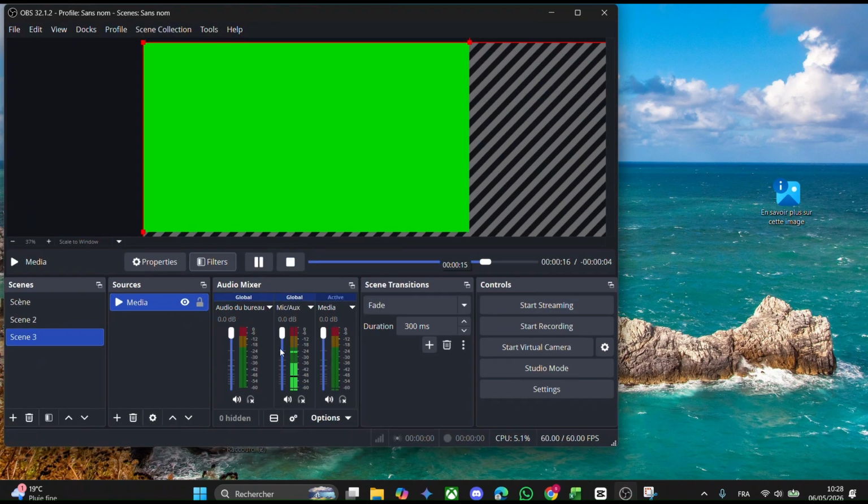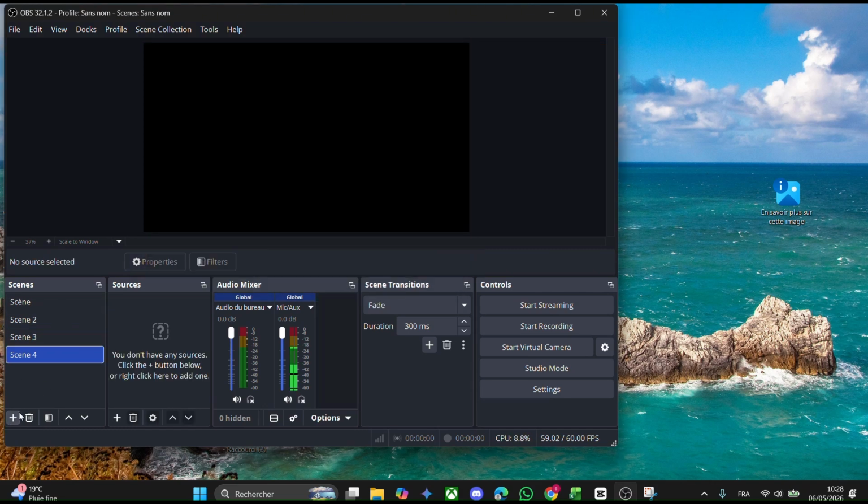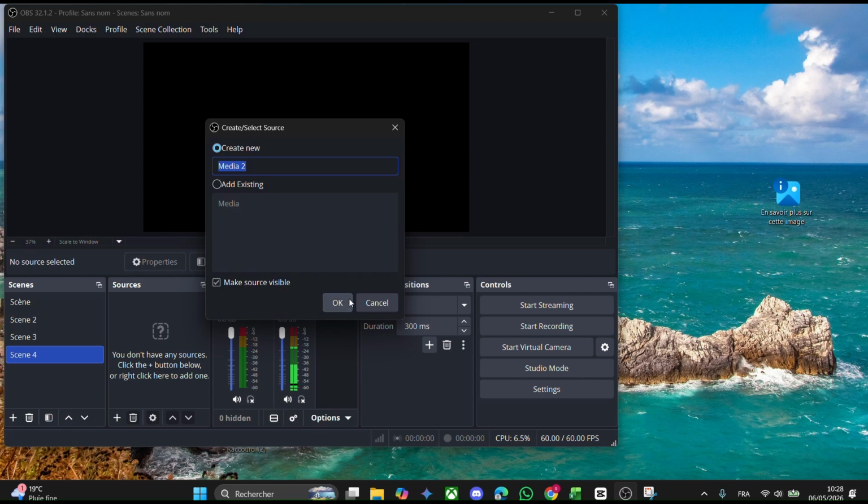Let's open OBS Studio. To add an overlay, you just need to create a new scene. Click on the plus button to create a new scene. For the sources, you can select media and click on OK.